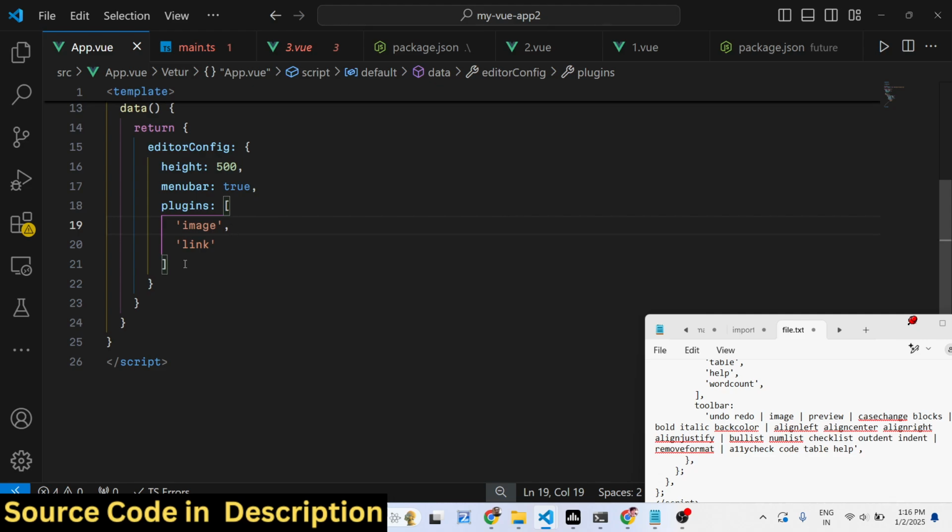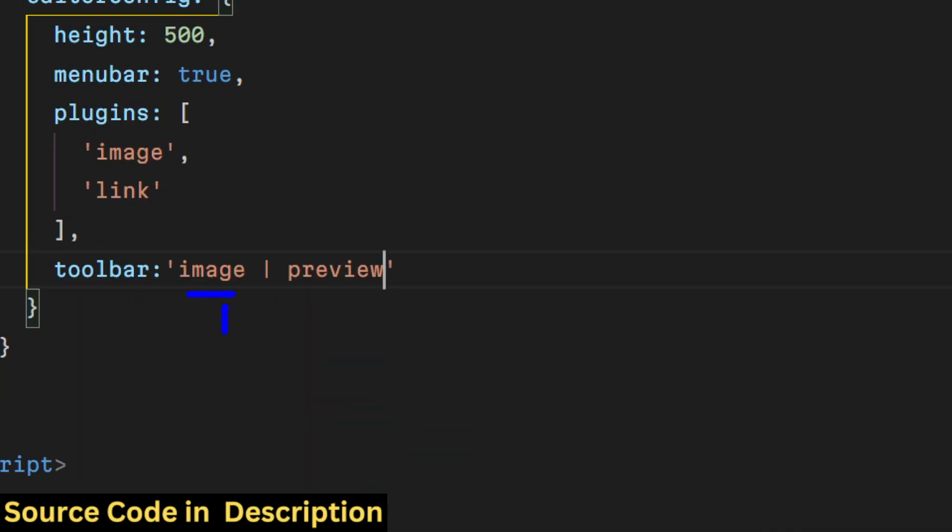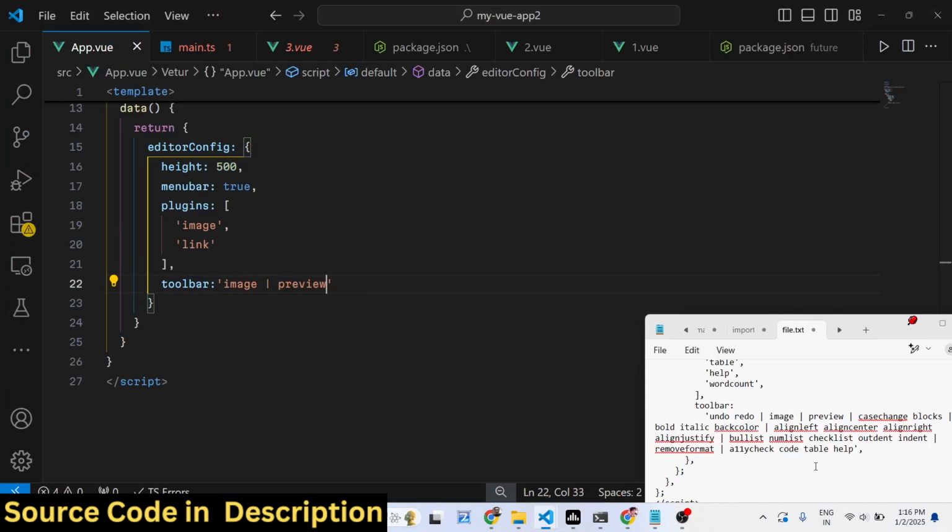And then the fourth option is the toolbar. So what options do you need inside your toolbar? So I will say I need to add the support for adding images. Then we also need to see the live preview. So there is also this preview section. So here you provide multiple components separated by this symbol. So here we provided 2 components in the toolbar.